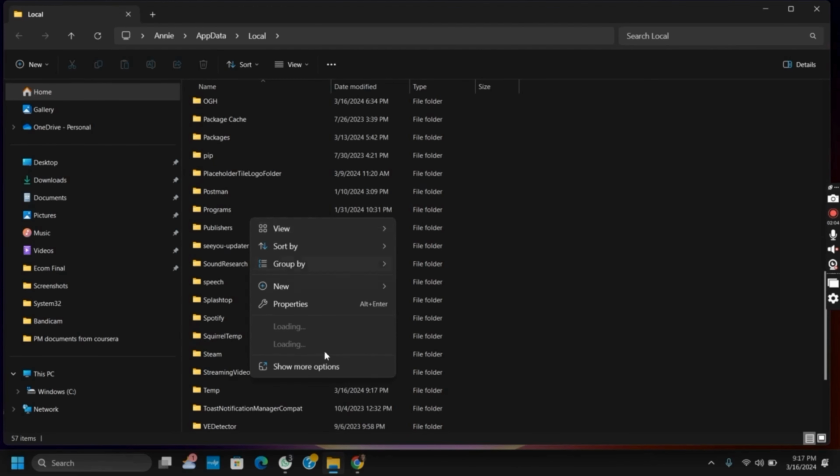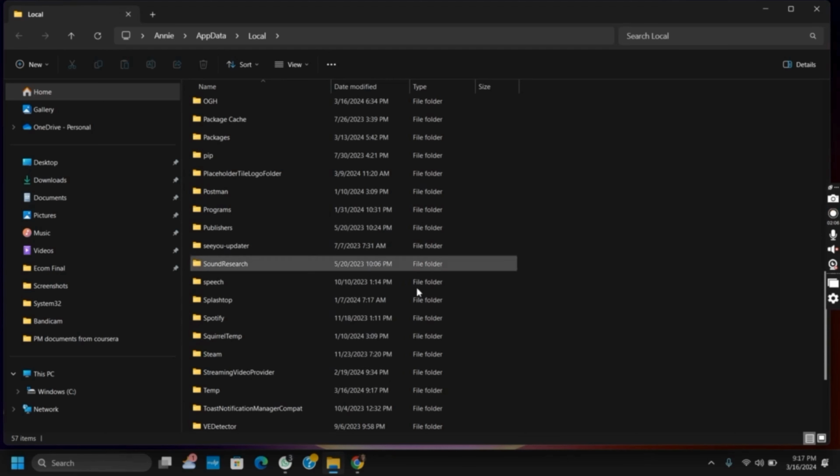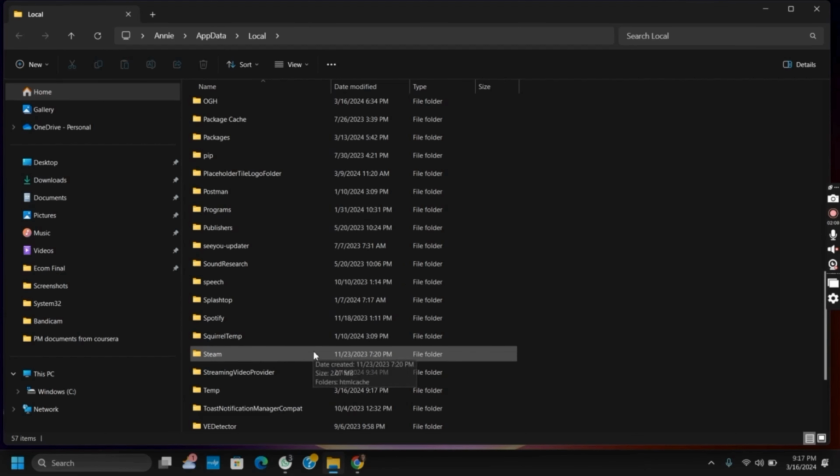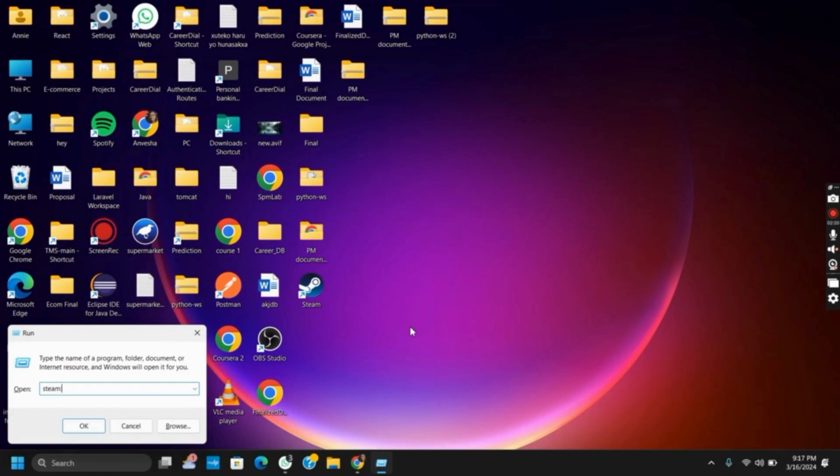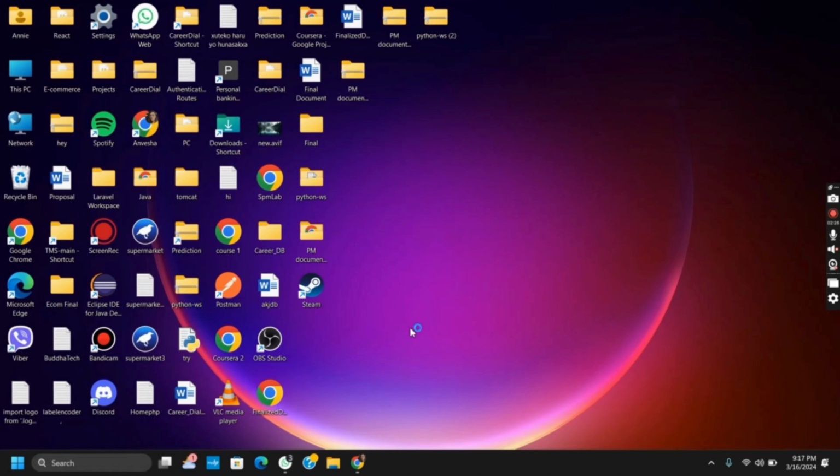For this, you have to press the same keys again, which is Windows plus R. And this time you have to type in steam://flushconfig and then tap on OK. This way, your Steam account should open again and you're good to go.